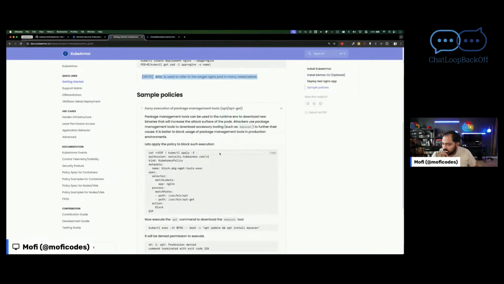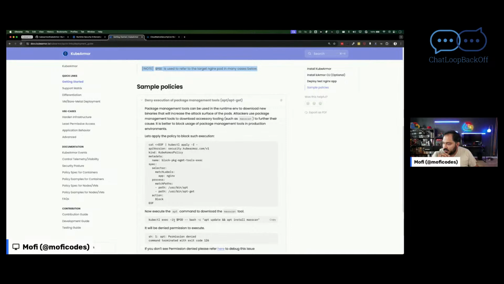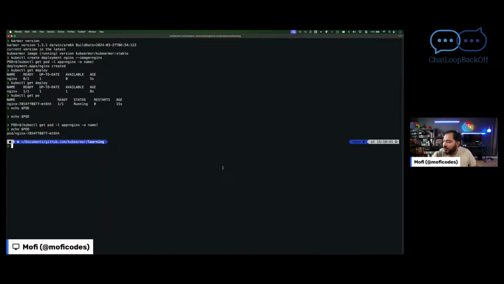Now, the first thing I want to do is deny my running container access to things like apt or apt-get. This is one way: if someone gets privileges, or gets access to the shell of this particular container, they could run apt install to install pretty much anything they need. And if they can install anything they need, they could do other things to the cluster, which we don't want. So this particular KubeArmor policy will help us stop that from happening. But before we do that, let's just run this without it.